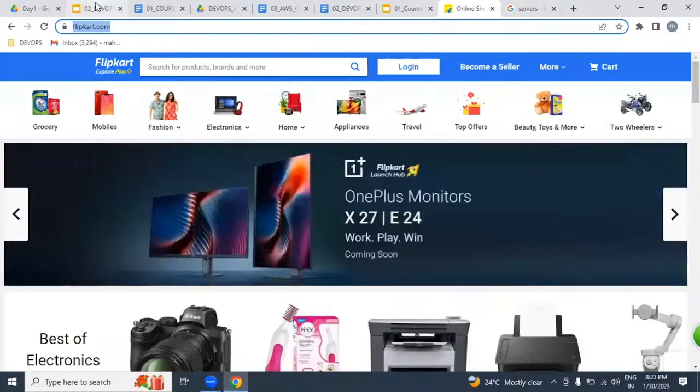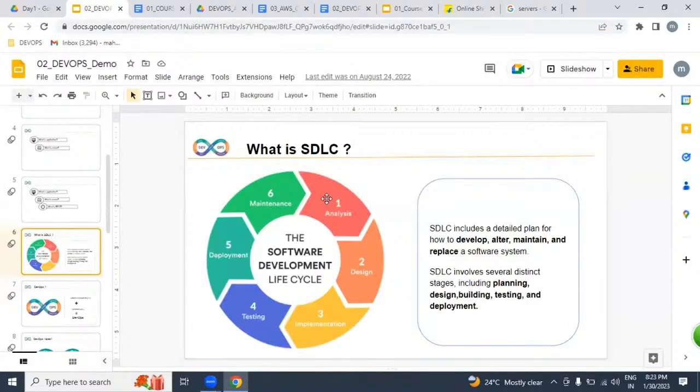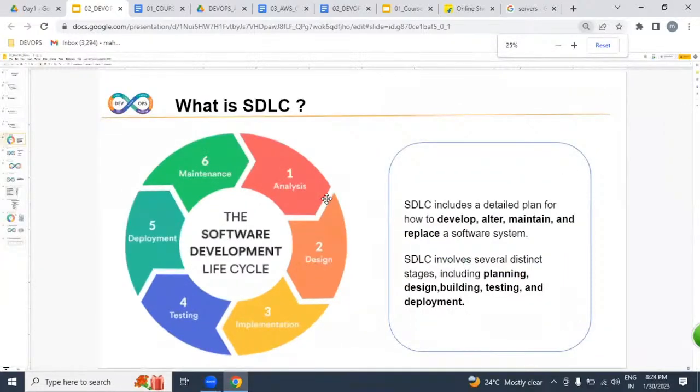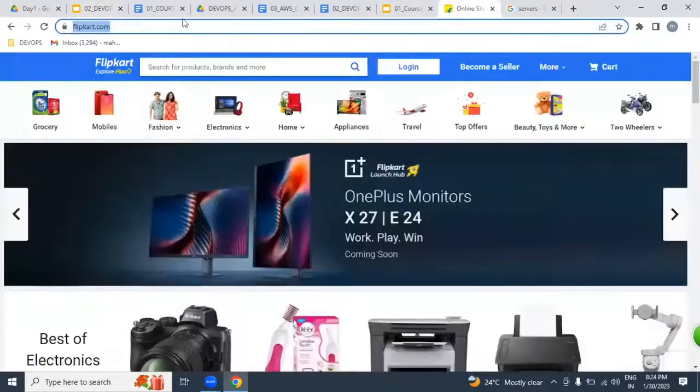In this SDLC, we have several phases or stages. Which are all the stages, guys? Analysis, design, implementation, testing, deploy, and maintenance. So these are all the stages we have. By following these stages, we can produce a website. For example, I want to build a Flipkart kind of application.